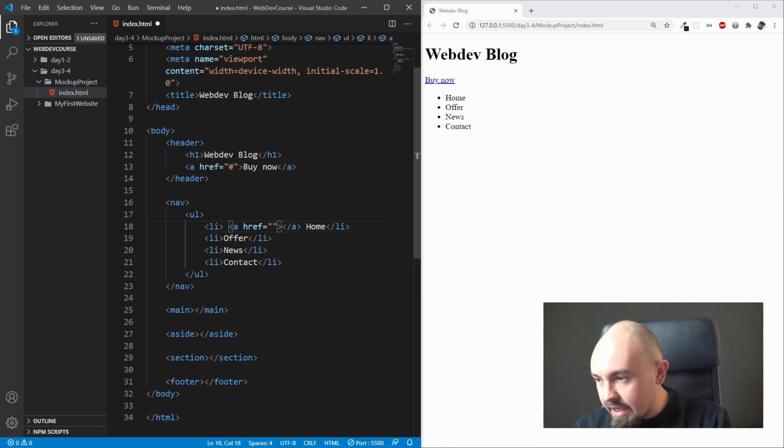Here we have an A tag, already the opening tag and the closing tag. In our href attribute, we can put the slash, which would redirect the user to the main catalog of our website, which would be the index.html file, which would be our home subpage. Let's save our file. Let's see if something changed.